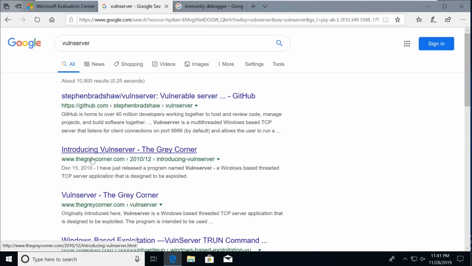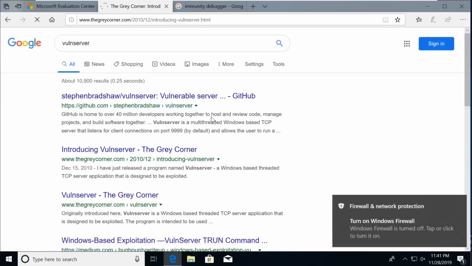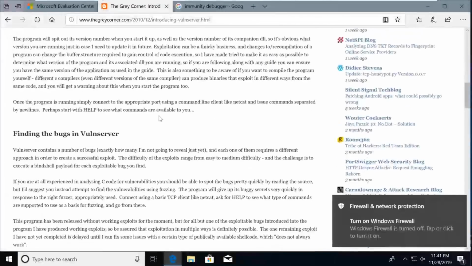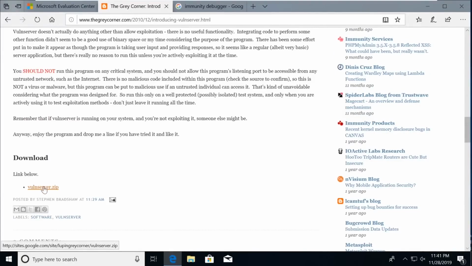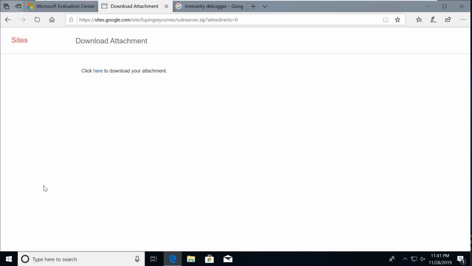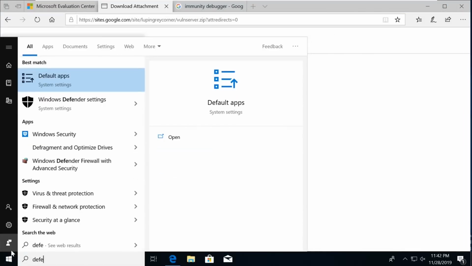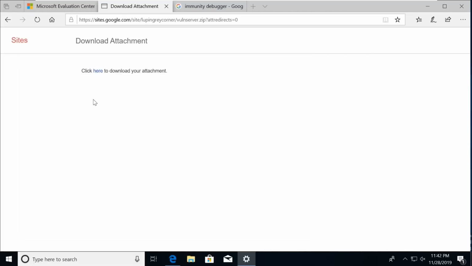So we're going to actually use the Grey Corner one right here from 2010. If you click on this and scroll down, there is a download button down here. It says vulnserver.zip. Now Windows may actually block this download. If Windows blocks this download, go ahead and turn off your Defender. I'm going to actually have you turn it off once we start the spiking video, but you can go into Defender and just turn it off in here in Windows Defender settings if you need to.